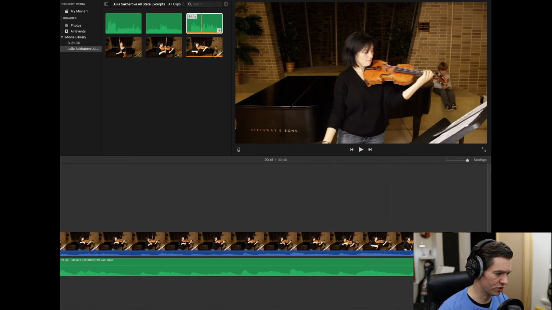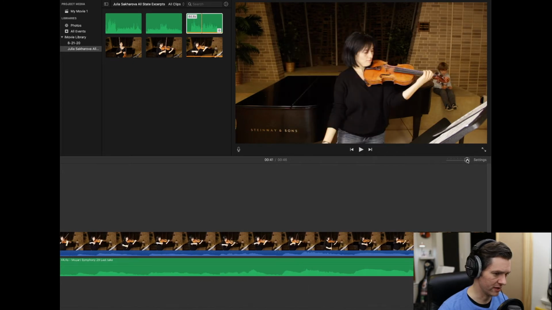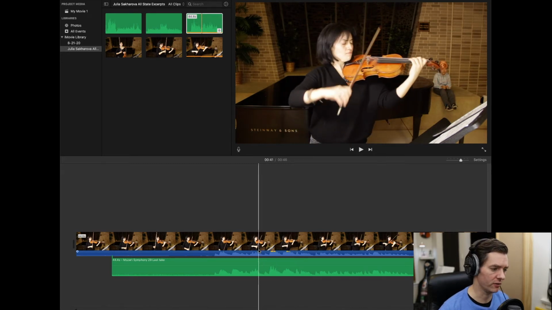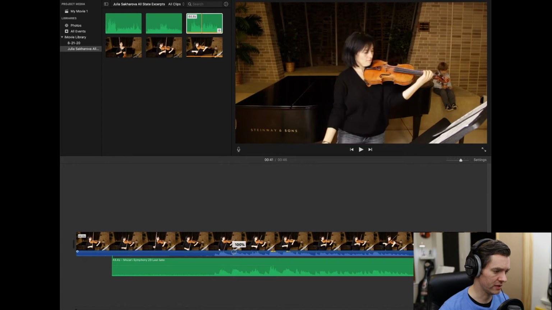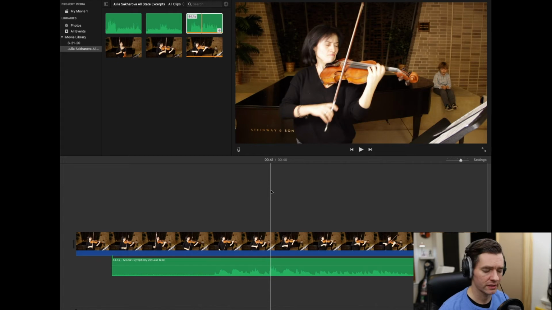Now I'm going to zoom this back in here, because I don't need that anymore. To make sure I'm just getting the audio from the Zoom recorder, I'm going to completely mute the camera audio. You could detach it and delete it. I don't really see any reason to do that.